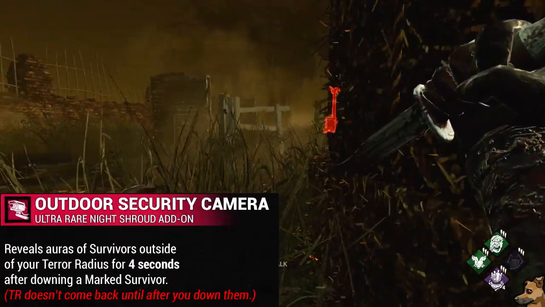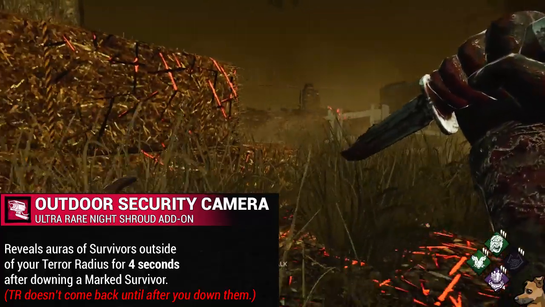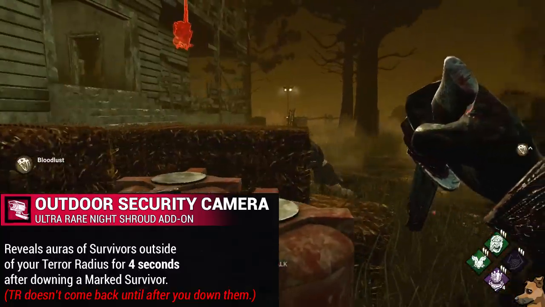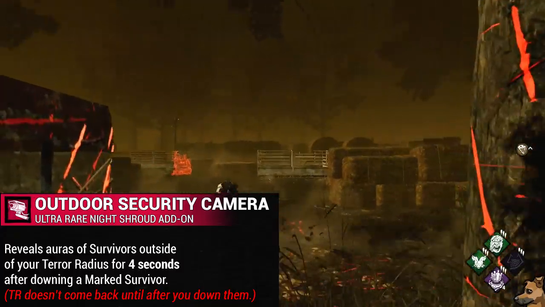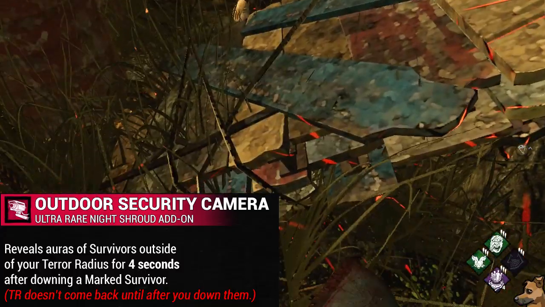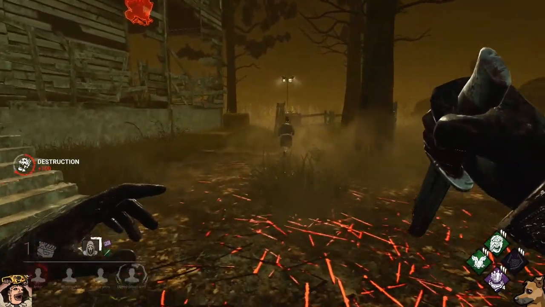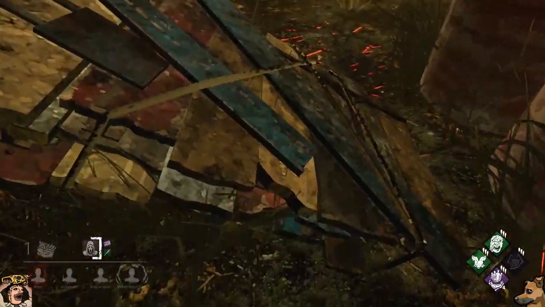Outdoor Security Camera will reveal the auras of all survivors outside of your terror radius for 4 seconds whenever a marked survivor is put into the dying state. This is pretty self-explanatory. It just kind of shows you the auras of all survivors who are outside of your terror radius when you stab someone who's marked. It just kind of does what it says on the tin, and it's kind of uninteresting, but neat nonetheless.